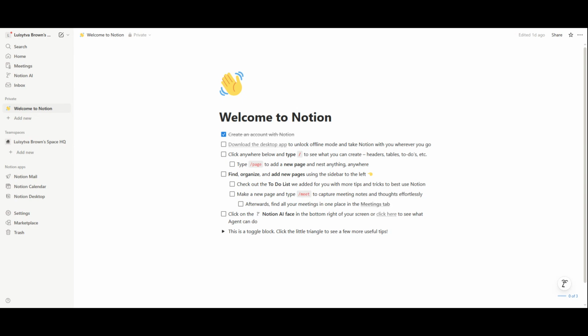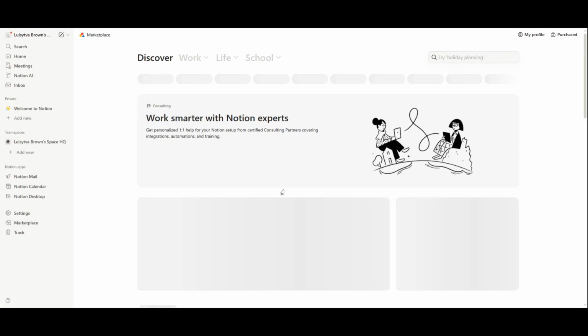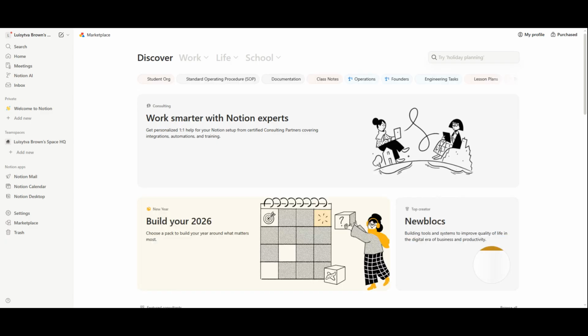All right, let's jump right in. First, make sure you're logged into your Notion account. Once you're on the Notion dashboard, look over to the left-hand side and click on the Marketplace. This is where Notion hosts thousands of ready-made templates created by Notion and the community.